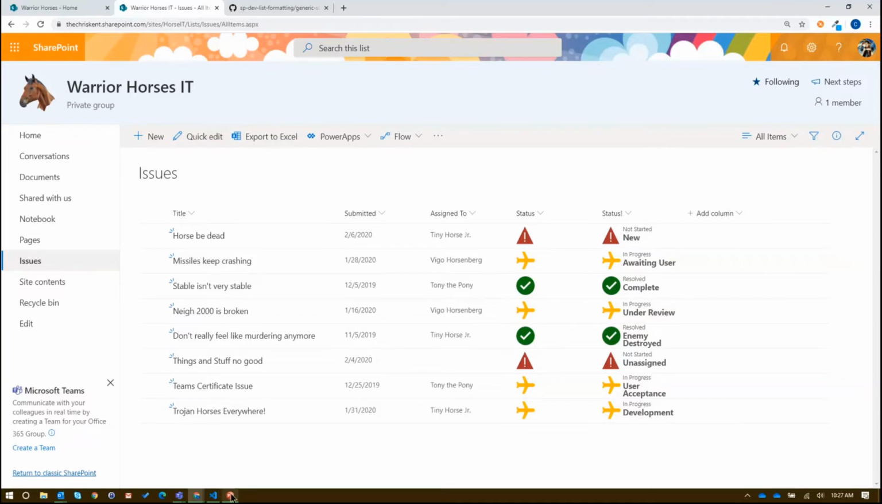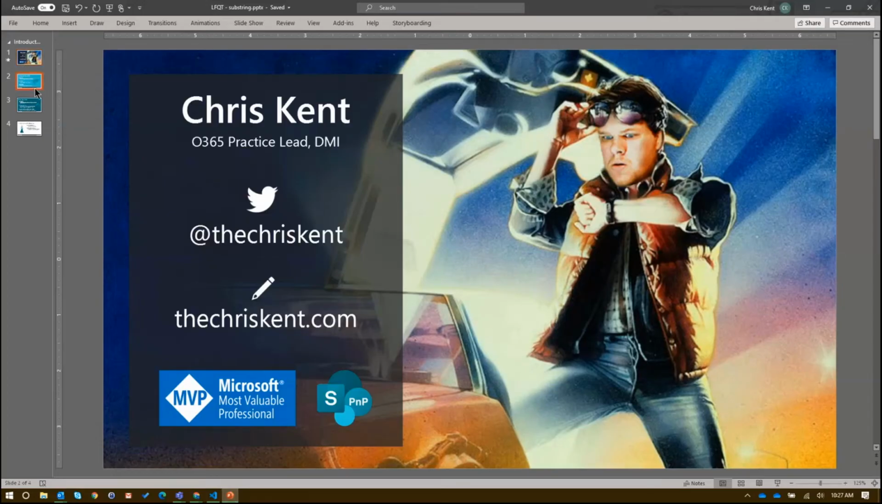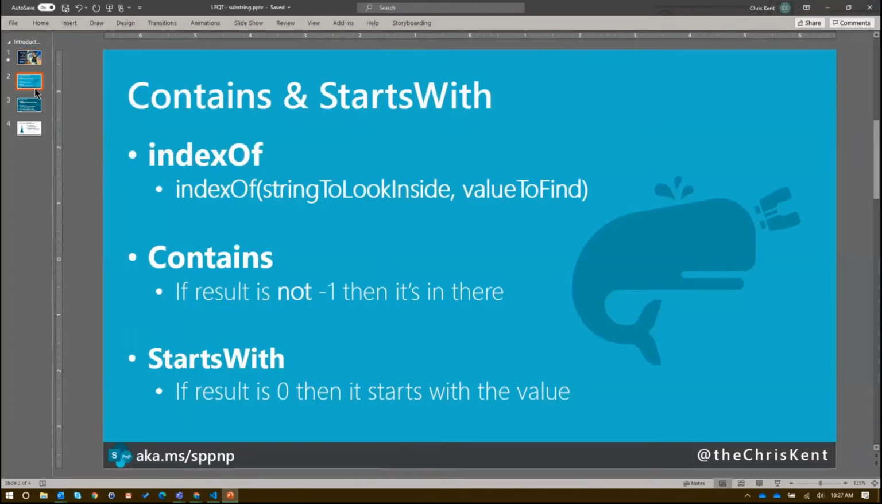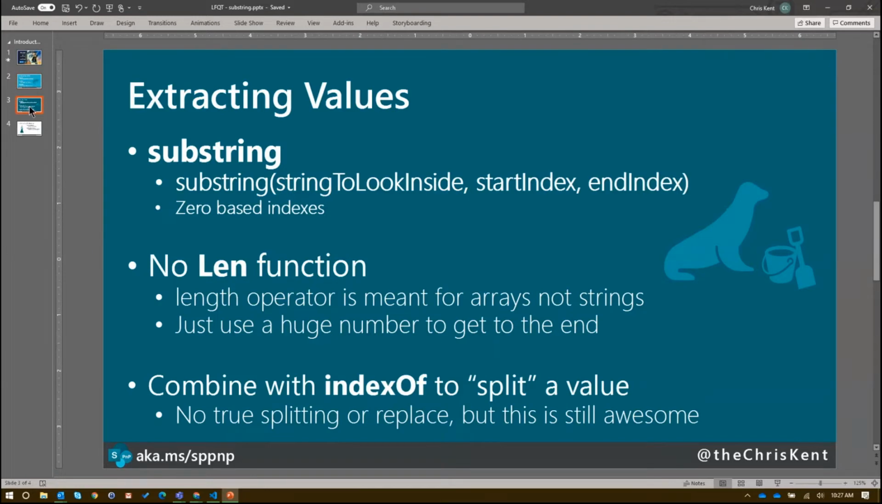And that's great news. So if we come back just to review, there's a whole separate video about contains and starts with using index of. But the main thing to note is if the value is not found inside the string you're looking inside, you get a -1. So all you have to do to check to see if a value is in there is determine if that value is not -1. And if you want to do a starts with, you just see if it's 0.